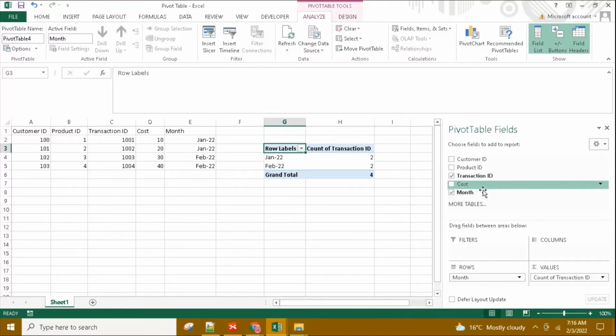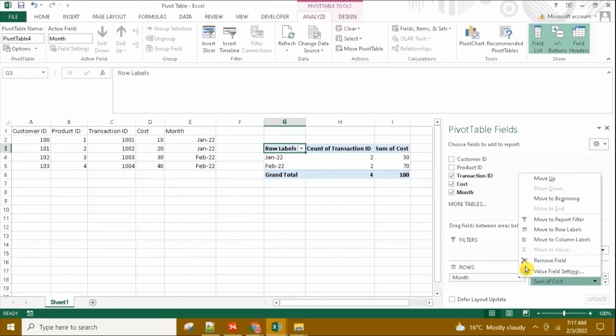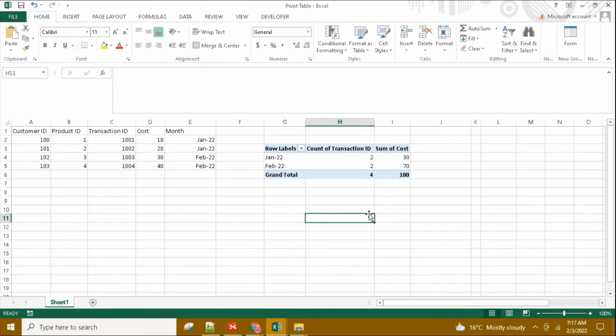Like that, it changed. Now let us try to select cost. Whenever you select, automatically it will be added here. Here sum is added by default, so that is fine. Okay. Now you can see 2 transactions in January, 2 transactions in February. Okay. Now it is like this.